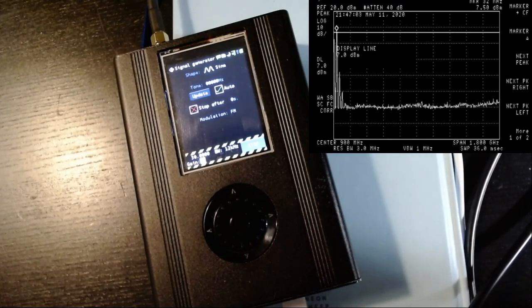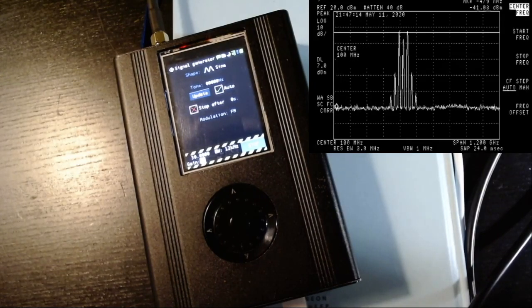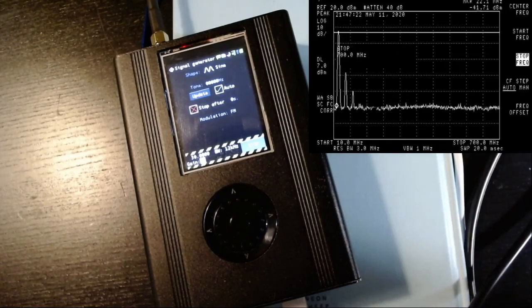I will do this for all the frequencies along the experiment. Okay, so let me measure the harmonics. Let me zoom in a little bit. So 100 megahertz. Sorry, center frequency. So start frequency, let's put 10 megahertz, and stop frequency 100 megahertz.